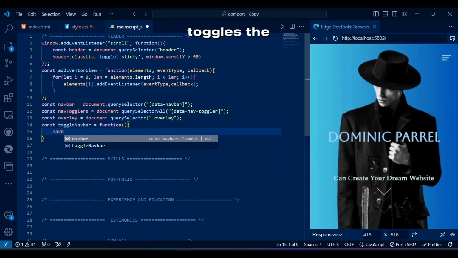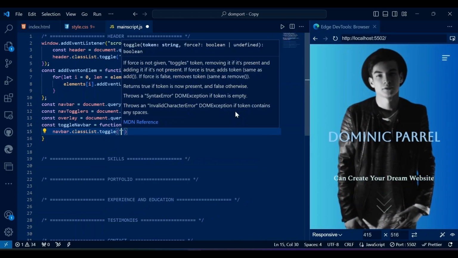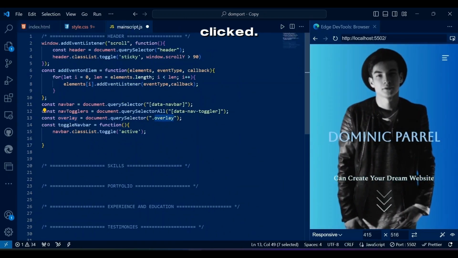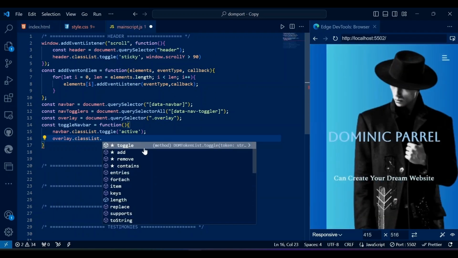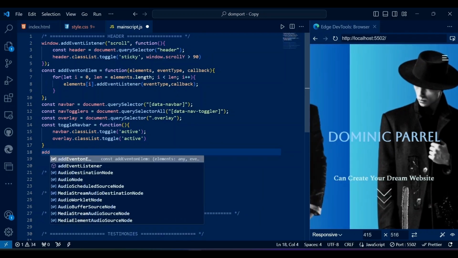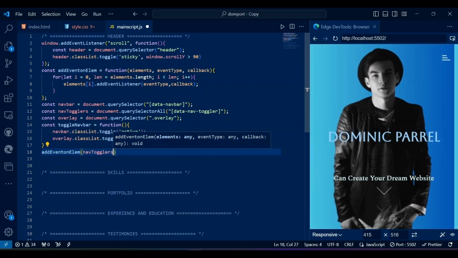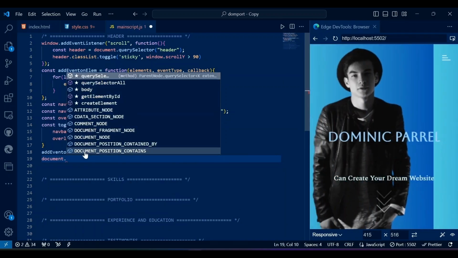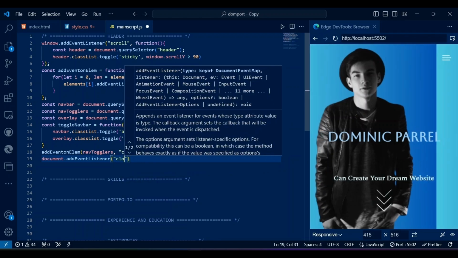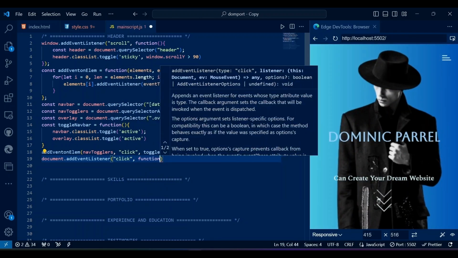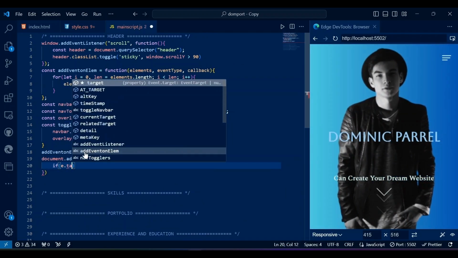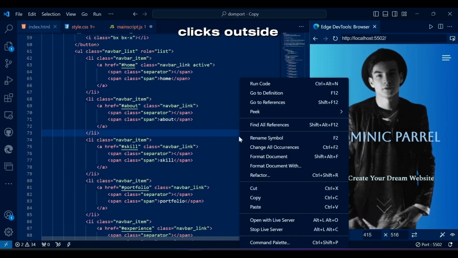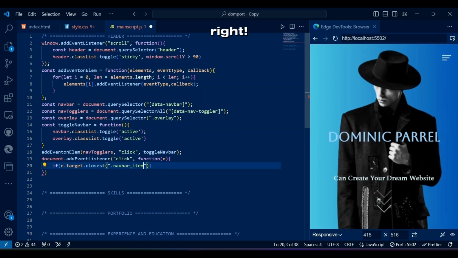This function toggles the visibility of the navbar and overlay when the navbar toggler elements, like a menu button, are clicked. This function will close the navbar when the user clicks outside of it. Pretty cool, right?